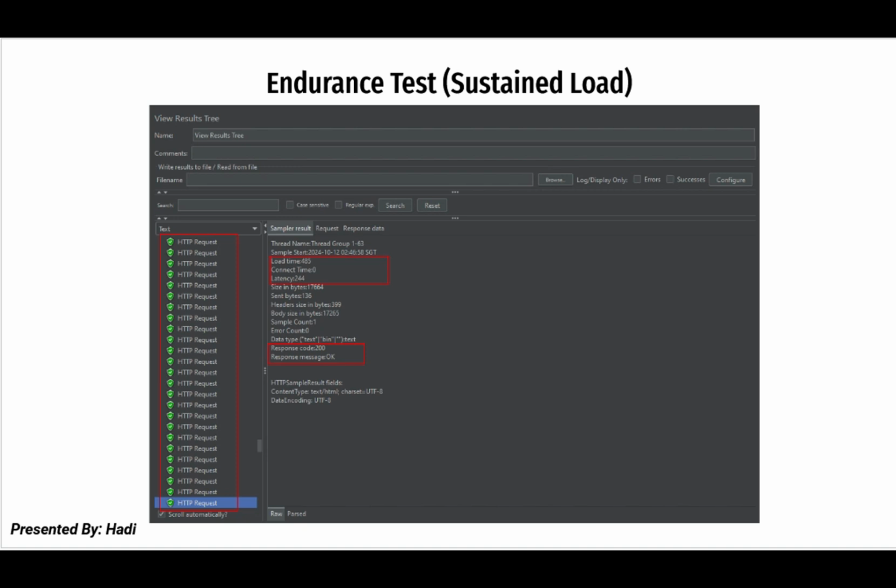The view result tree displays individual HTTP requests, all successful with green check marks and a 200 OK status code. Response time shows a latency of 1244 and a total of 2148 ms, reflecting an increase due to higher load. Headers, response size, and encoding information confirm the integrity of each response under load.